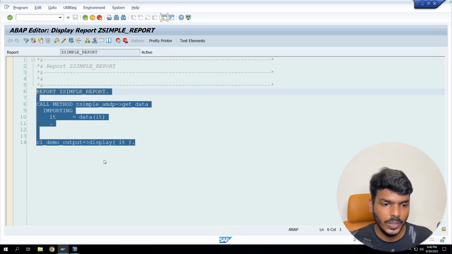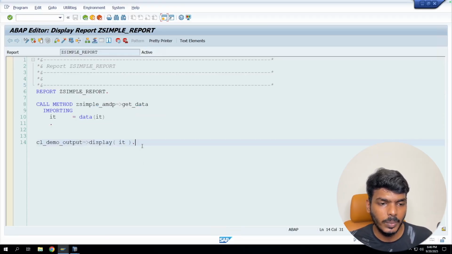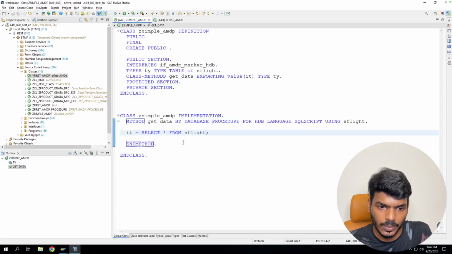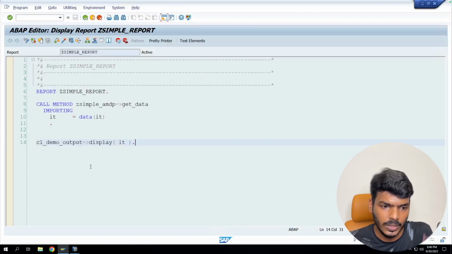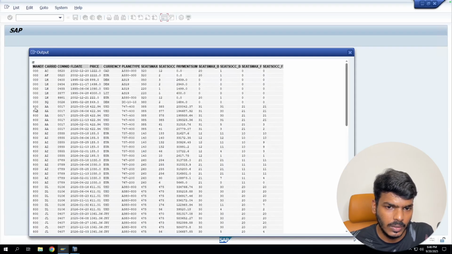Hi team, in this video we are going to see how you can pass input parameters to your AMDP procedure. In our last video we created this simple ABAP report and one AMDP procedure, but in this procedure we do not have any importing parameter. So in this video we will add one importing parameter and filter our output based on it. Currently if I execute this report, I am getting so many records.